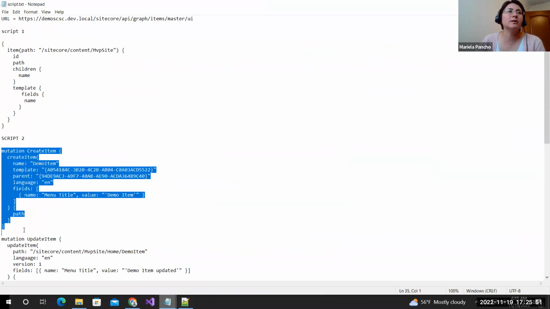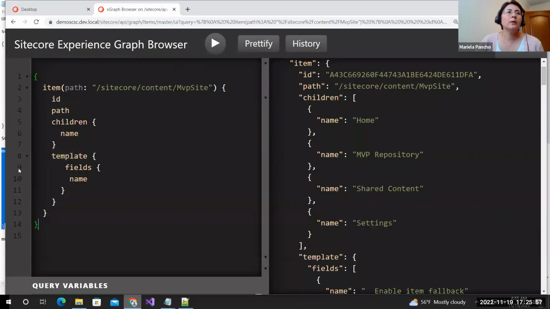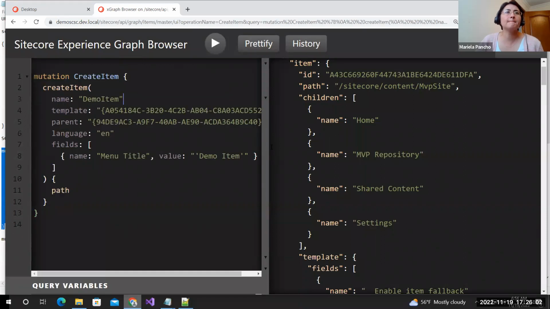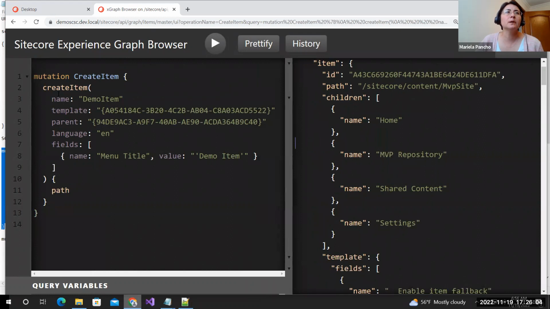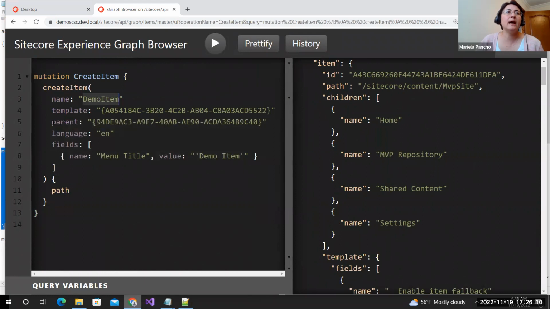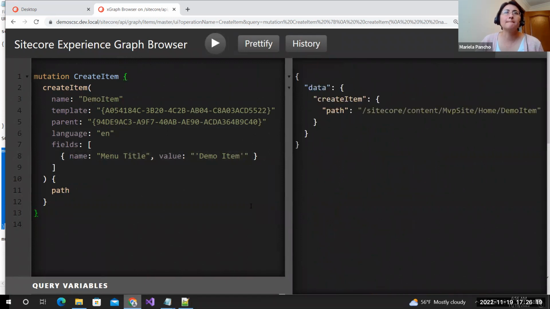What we can do now is run another script to create an item. I am going to go to the UI. The idea is to create an item with this specific template, under this parent, with these specific fields, and nothing else. That is the idea. It says created item.